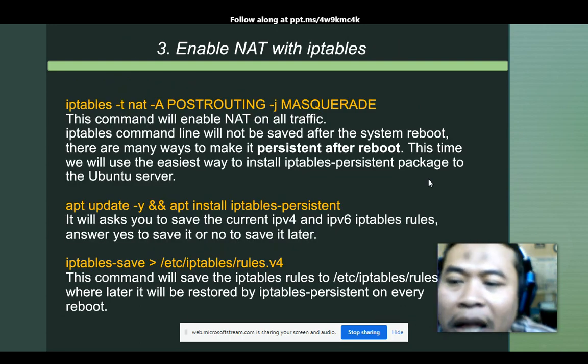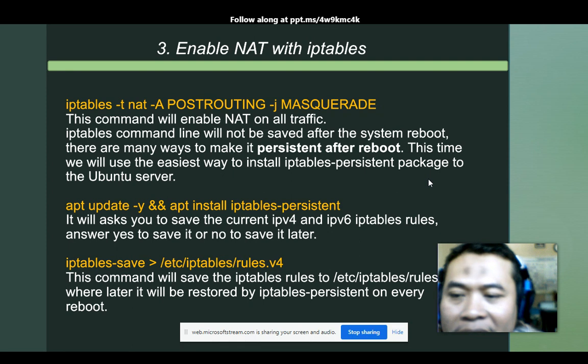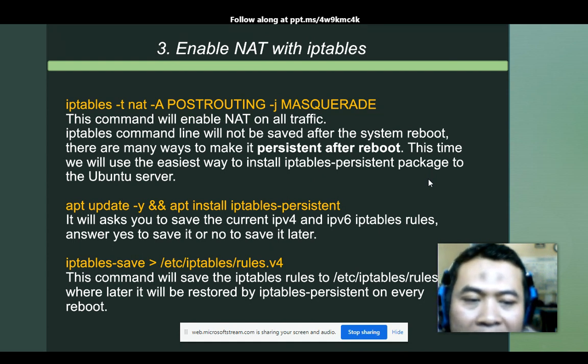Enable NAT with iptables. Please type iptables -t nat -A POSTROUTING -j MASQUERADE. This command will enable NAT on all traffic. The iptables command will not be saved after the system reboots. There are many ways to make it persistent after reboot.